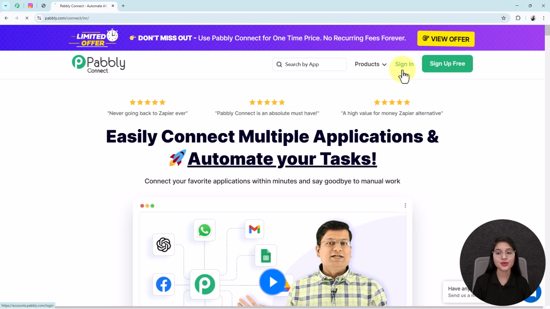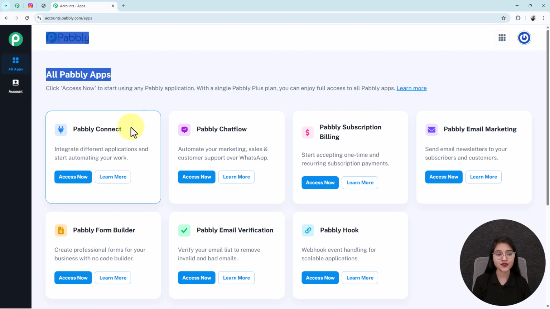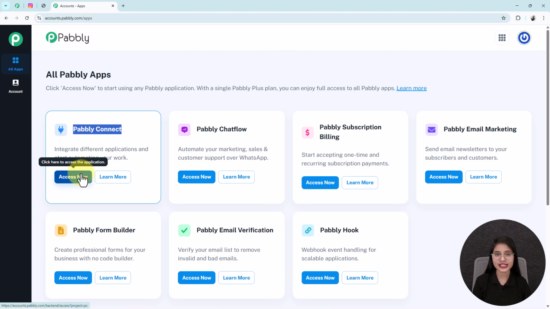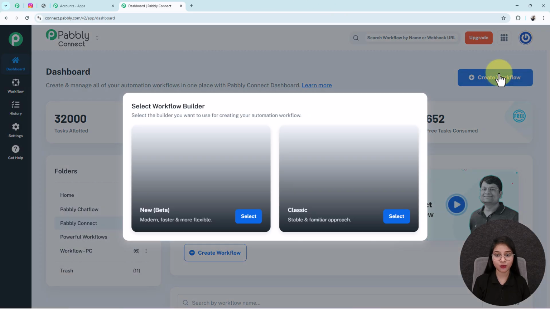Here, after doing the sign-in process, you will see all Pabbly apps where you have to go into this Pabbly Connect by clicking on this Access Now button. And it will take you to the dashboard of Pabbly Connect where you can create and manage all of your automation workflows in one place. As we are creating a new workflow, I will click on this plus create workflow button.